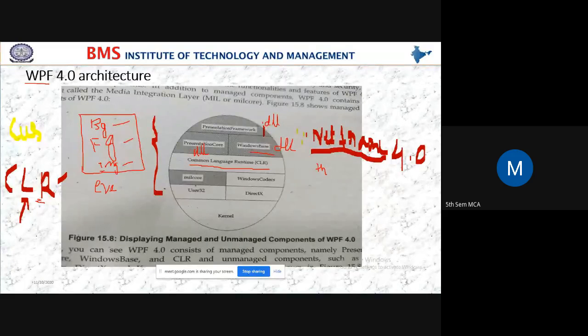What is CLR, students? Respond. Common language runtime. What is the purpose of the CLR? So the CLR is a very important component of this .NET framework.